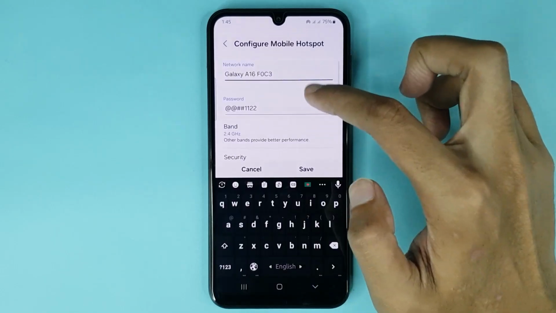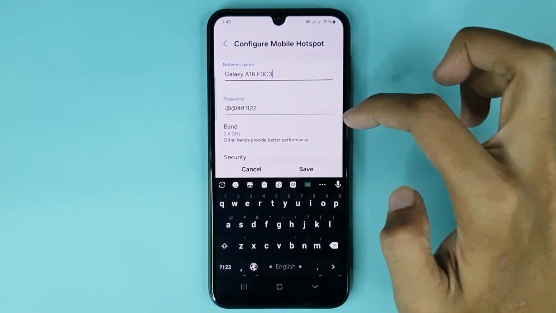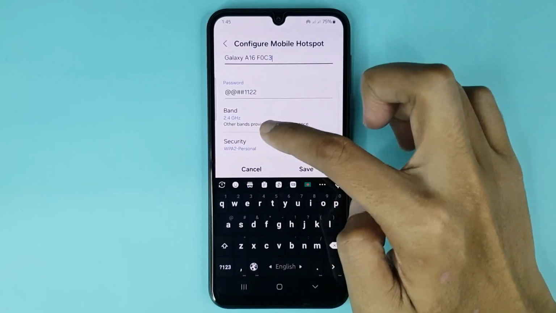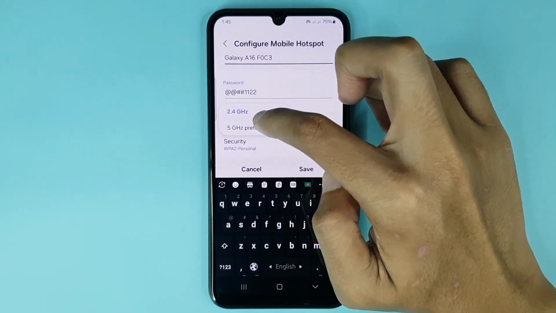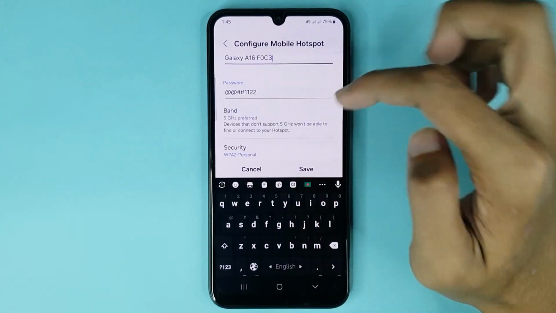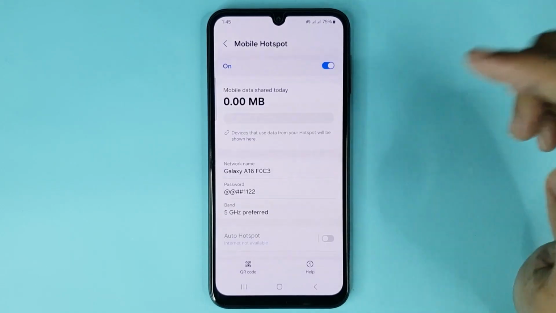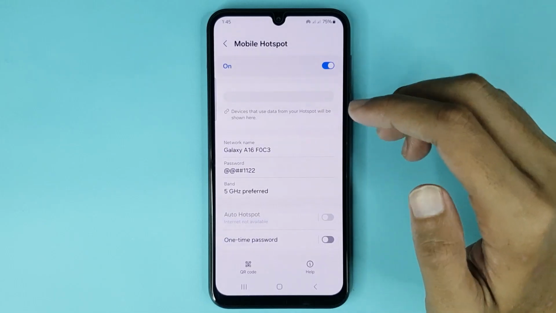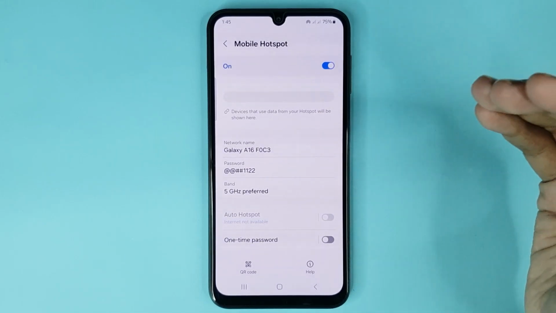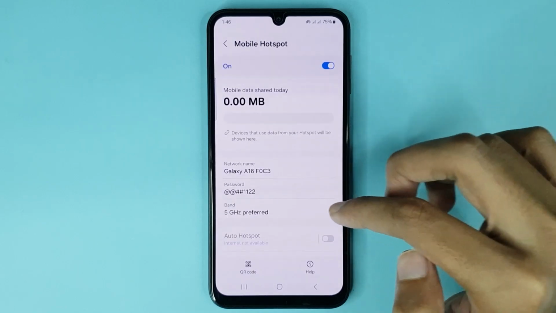From here you can change your mobile hotspot network name, and from here you can change your hotspot password. Also from here you can change your frequency. You can choose 2.4 GHz or 5 GHz as you preferred. If I select 5 GHz and then tap on save, and it's done. Now your mobile hotspot is ready for use. Also, if you want to use one-time password for mobile hotspot, just enable this option and it's done.